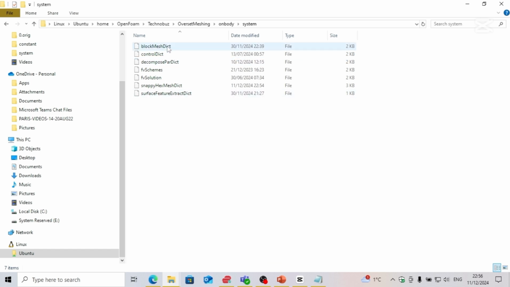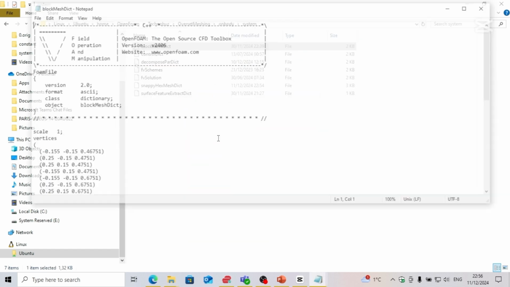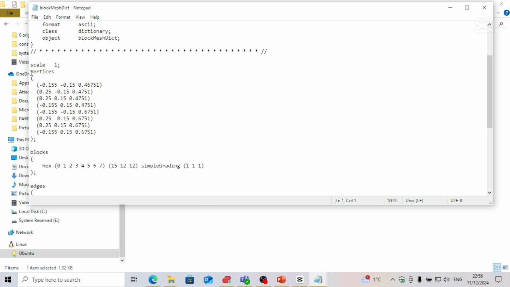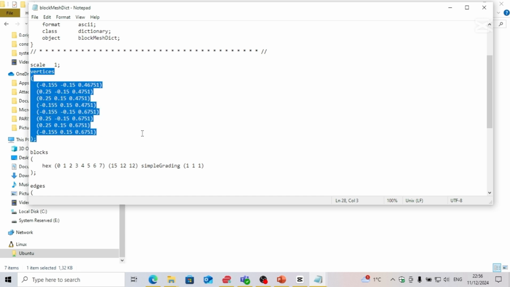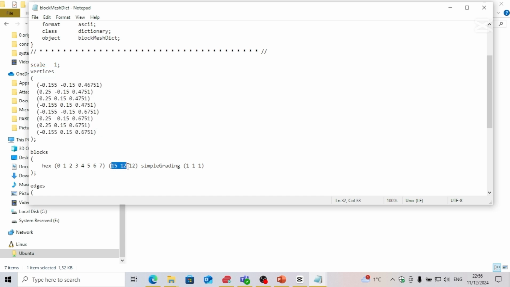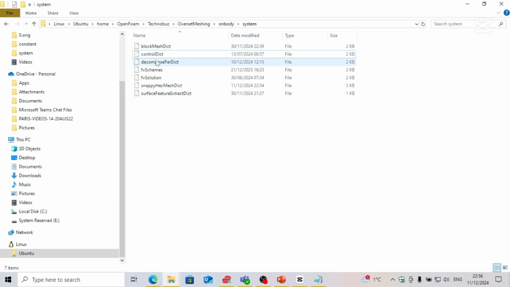In this folder again we have blockMeshDict. Here we specify the vertices of the rotating object, and the number of cells in the three directions are 15, 12 and 12 with simpleGrading again. In this folder the controlDict file will not be used and no need to change any parameters in this. Again, decomposeParDict need not be changed, and the fvSchemes and fvSolution files also need not be changed.